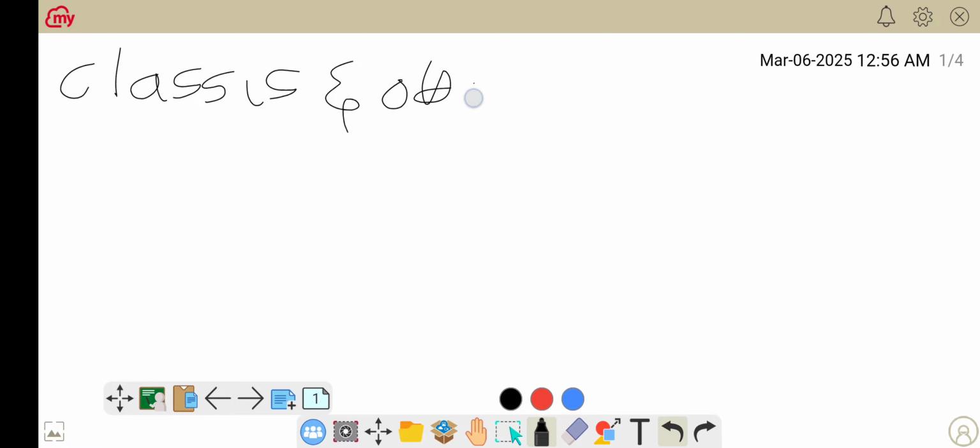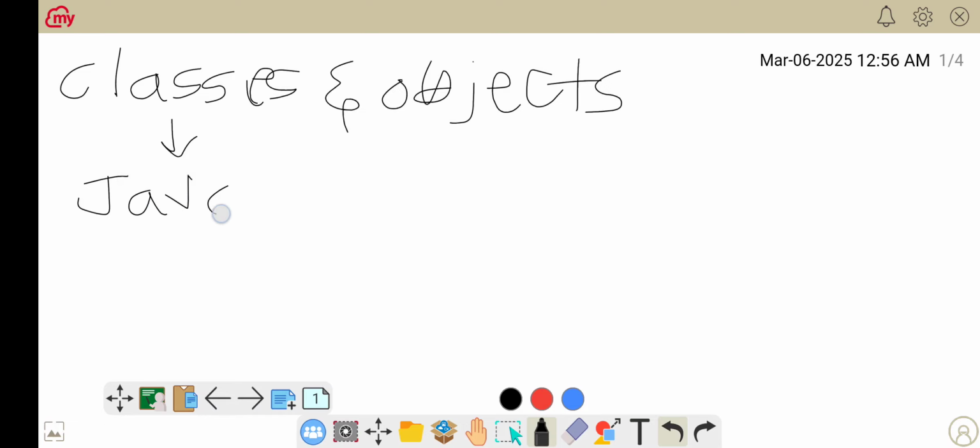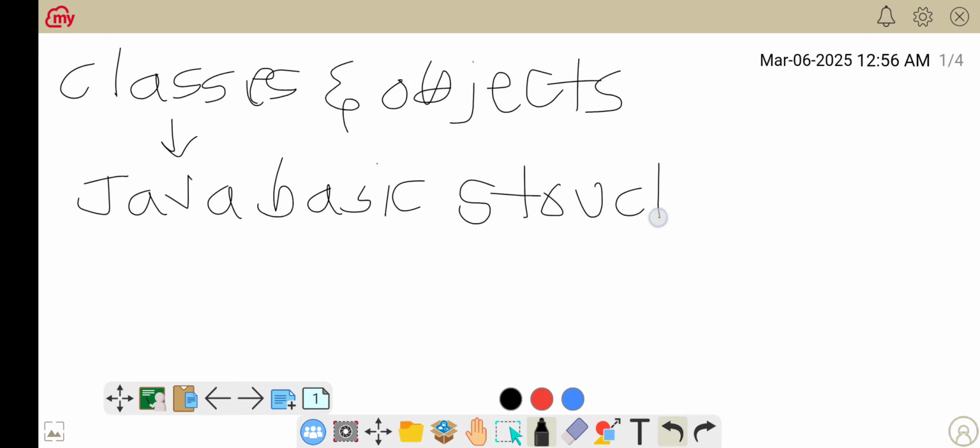Classes and objects. Now, to learn these classes and objects, we should be familiar with the Java basic structure. Okay, what does this Java basic structure look like? Java basic structure means nothing but how a simple Java code looks. Every Java code contains two things.